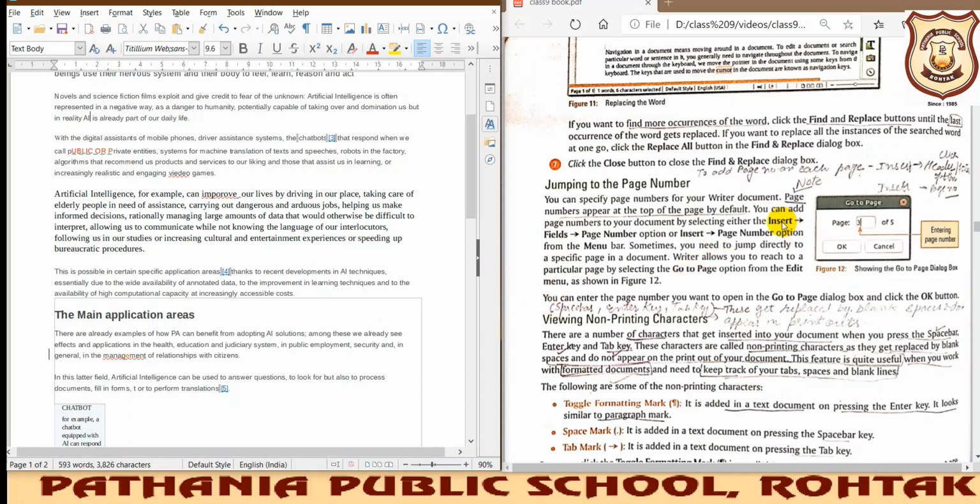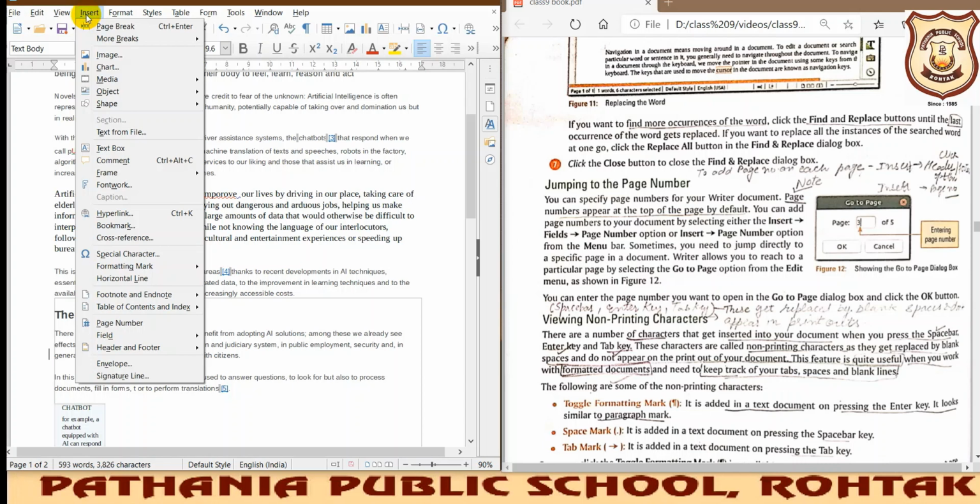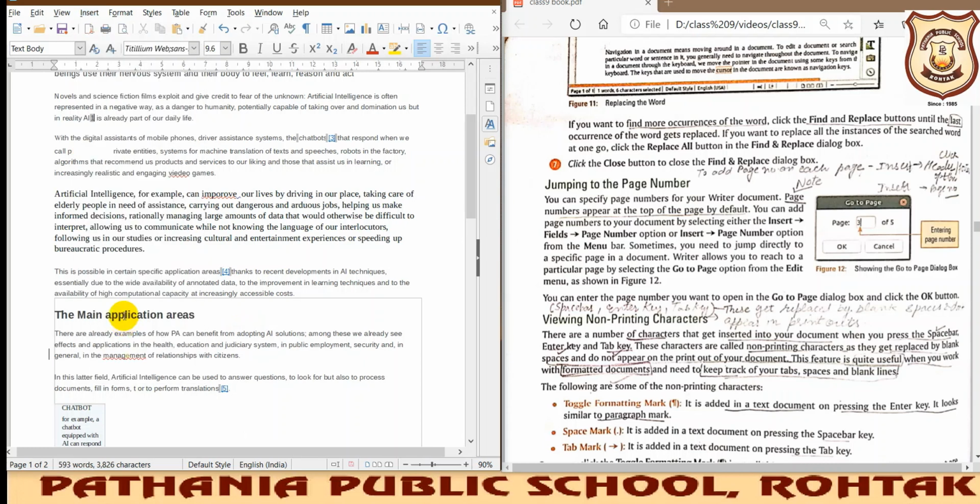insert, this insert. And there you will find page number. Where is page number? Insert, page number, here it is. In fields also you can find page number. This way you can insert. If I click on page number, wherever my cursor was, see, here my cursor was, it has written the page number of this particular page.